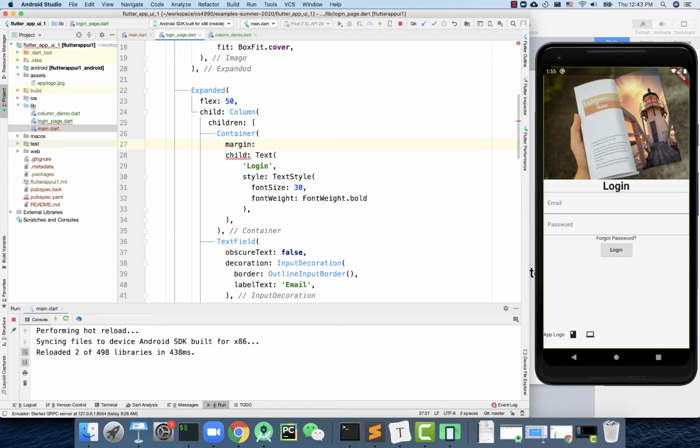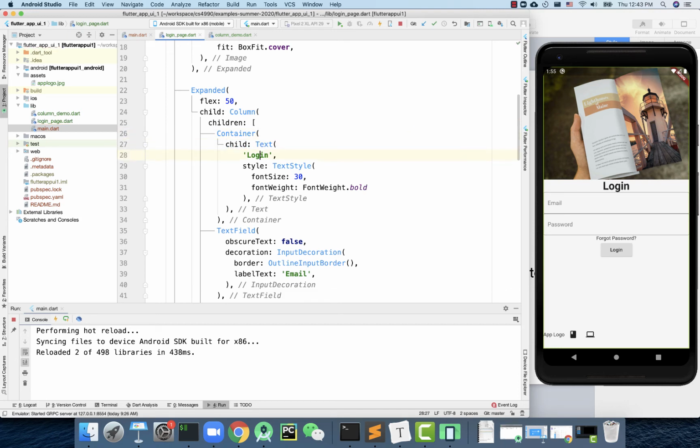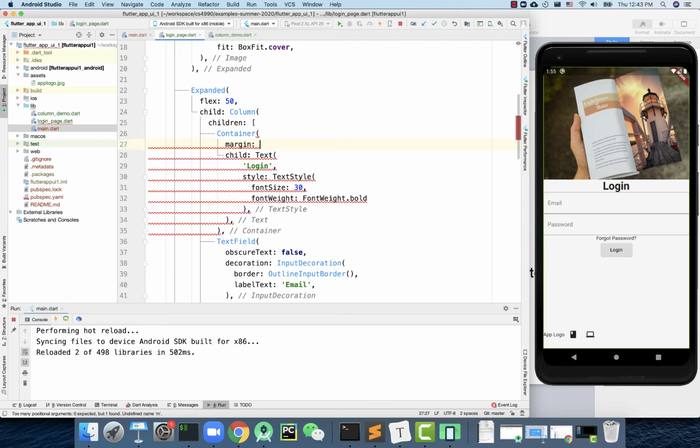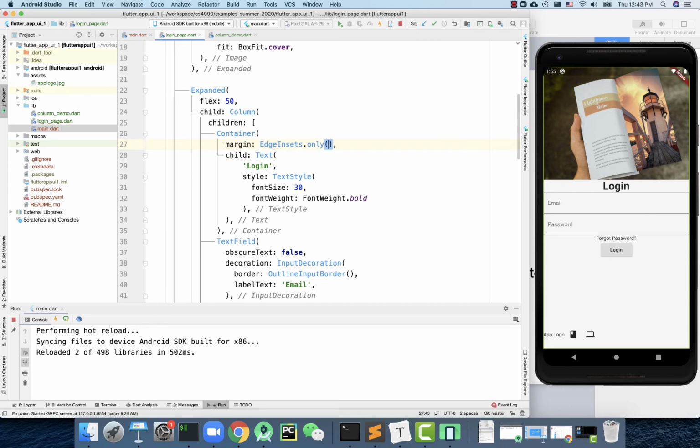All right, so for some reason, this is not auto suggesting things. All right, so let me see if I miss anything here. So let's run this one here. So we got a container working, and then it should give us a margin. Anyway, we can type it. Edge insets dot only. All right, I'm gonna do the top margin. Maybe I'm gonna give 20, and then bottom also give 20. So if I do this one, all right, so we'll add some margin here above and below the login, right?